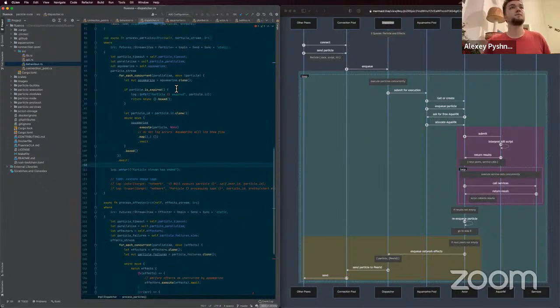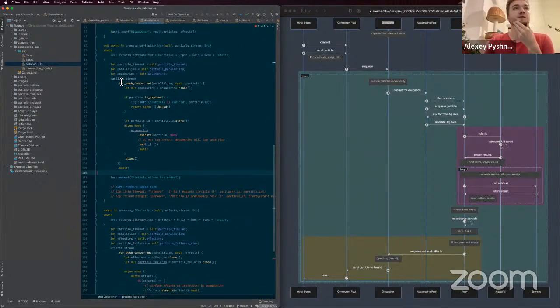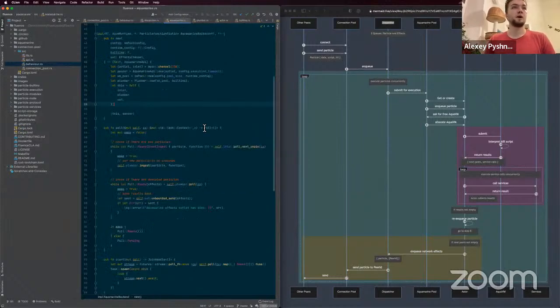Now, when the dispatcher receives a new particle in the particle stream, in the particle queue, it takes it concurrently. If there are a lot of particles, they will be executed at the same time, and it sends them to the Aquamarine pool, to the Aquamarine layer. Now let's take a look at the Aquamarine layer. Here we also have a queue.